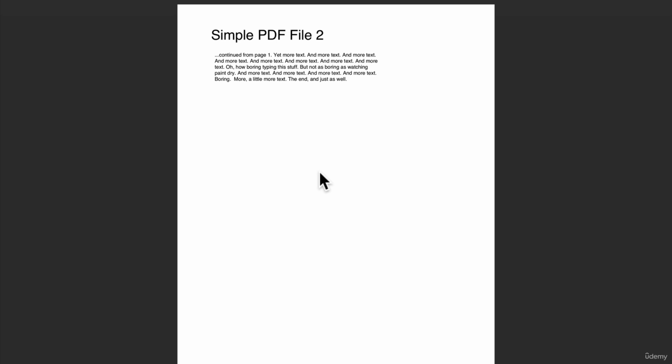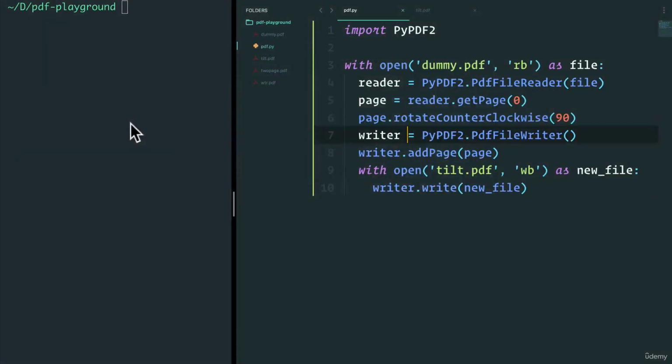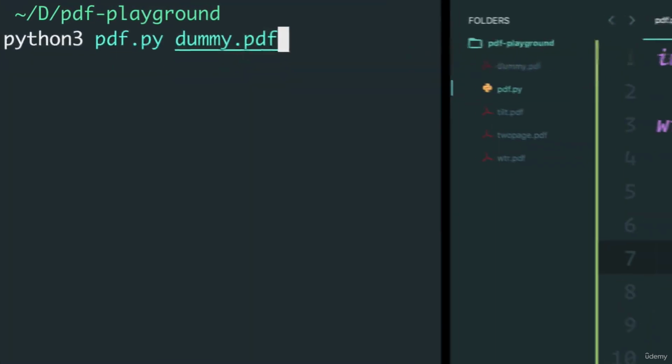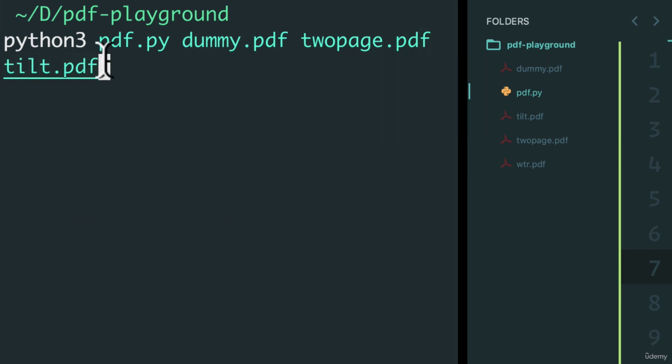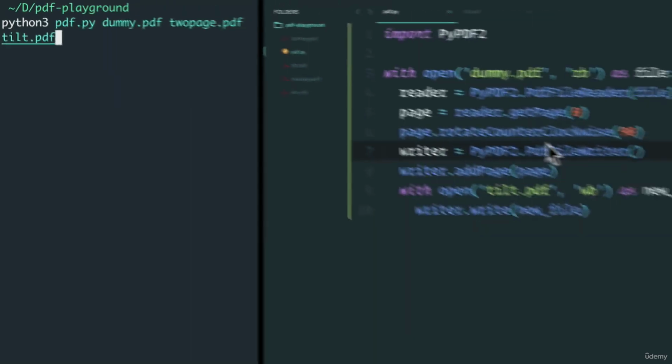Well, let's create a Python program. What I want to do is I want to be able to call Python 3PDF and then give it some arguments. Maybe to be able to say dummy.pdf and then combining it with 2page.pdf. And you know what? Let's combine tilt.pdf as well. And we can just keep adding and adding and adding different PDFs and combining them. Wouldn't that be cool? Well, let's do that.